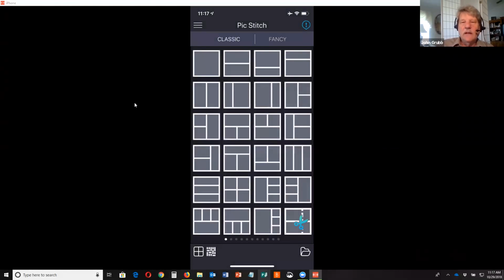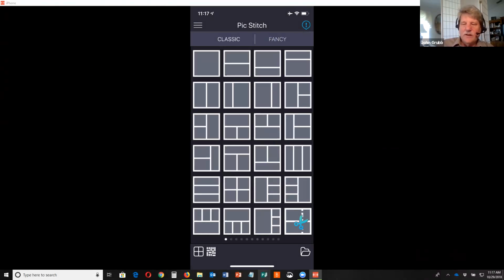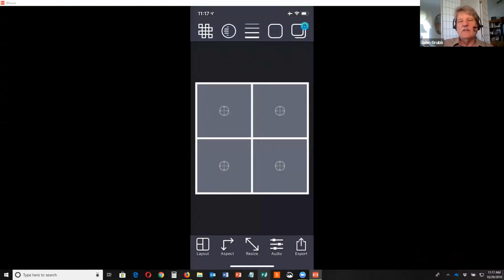it gives you layouts. It has classic, it has fancy. You can see all the kind of weird things you can do. And so what you do is pick a layout. I'm going to pick just 4 squares and make it easy. All right, so there's the 4 squares. They're all kind of even.